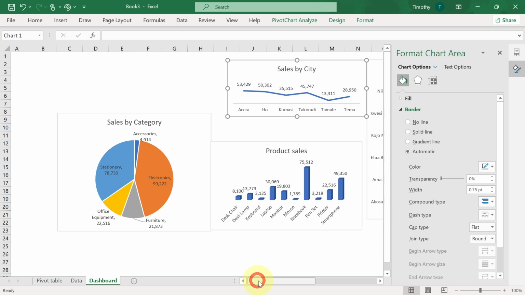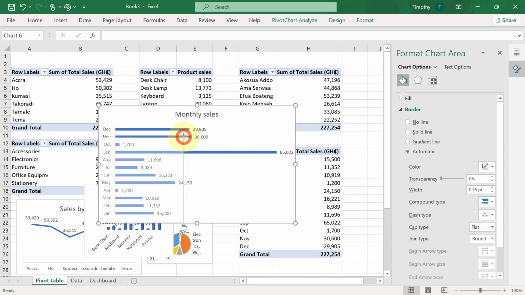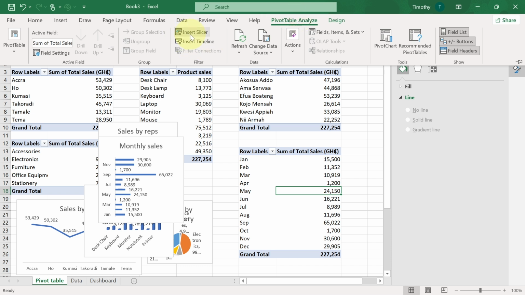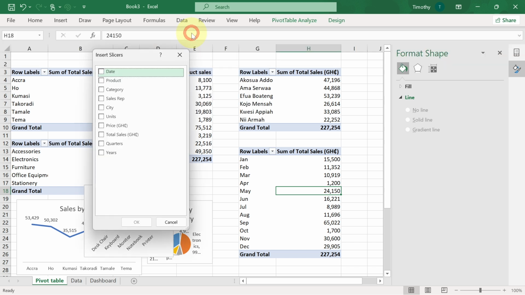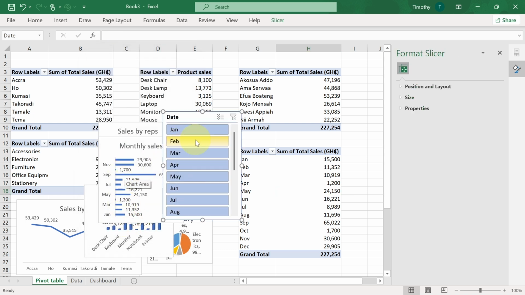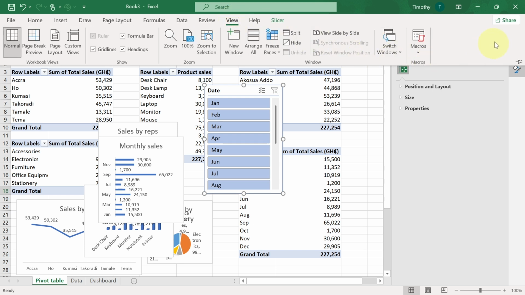Now we're going to add one more thing to this. I'll go back to the pivot table, and for our monthly data, we can do a few things over here. Click on this, go to the pivot table analyzer, and click on insert slicer. Click on this, and make sure you select the date option here and click on insert. This is going to give you something like this. And then we're going to increase the column. So just a moment.